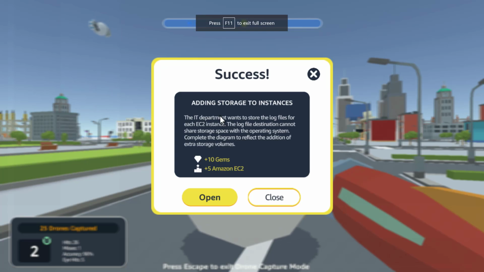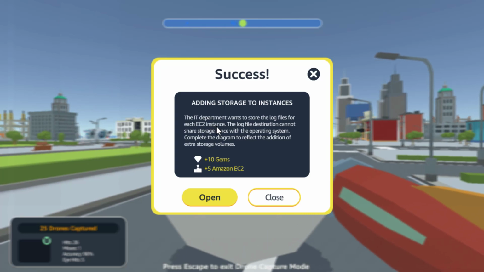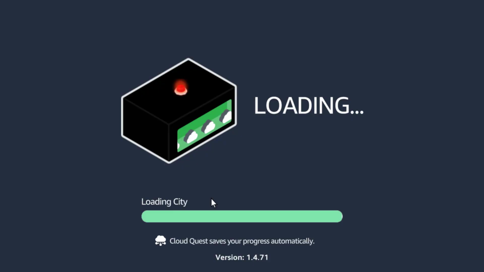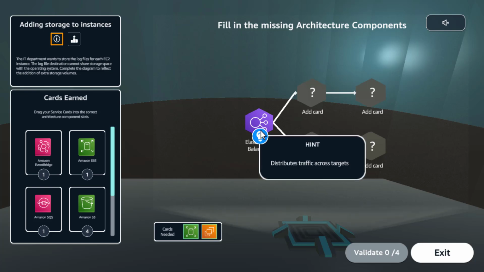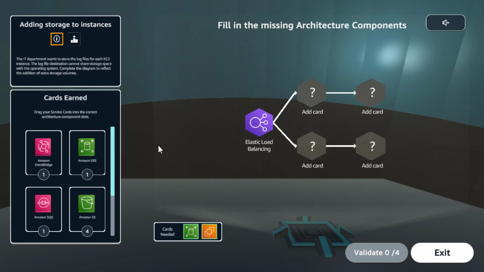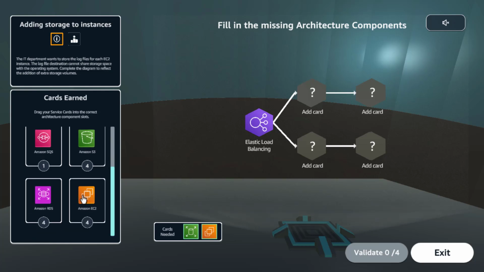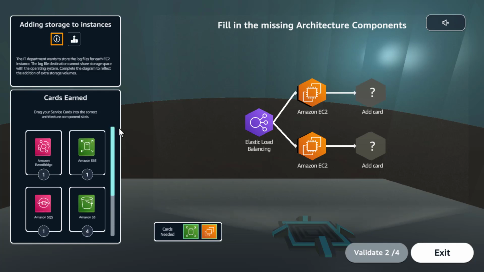Okay, so they are talking about the IT department wanting to store the log files for each EC2 instance. The log file destination cannot share storage space with the operating system. Complete the diagram. Okay, let's see what cards it needs. Okay, it wants an EBS and EC2. We have both of them, which is good. Okay, we have elastic load balancer, but they want us to distribute it. Obviously, it is easy, but do we have two of each? Yes, we have. Okay, we'll have EC2, another EC2. Then where is EBS? Oh, we only have one EBS.